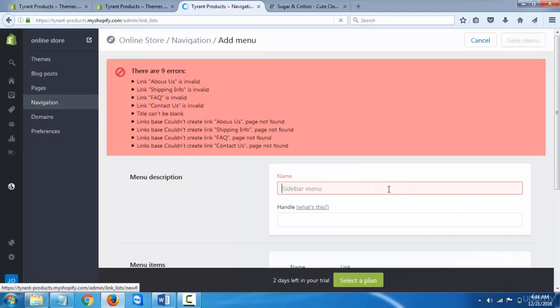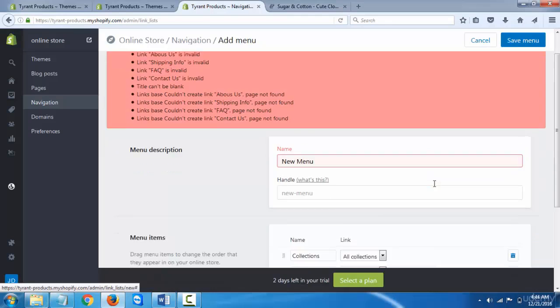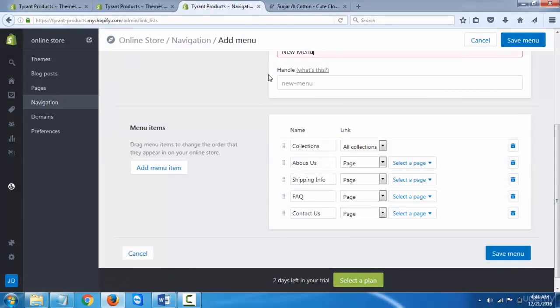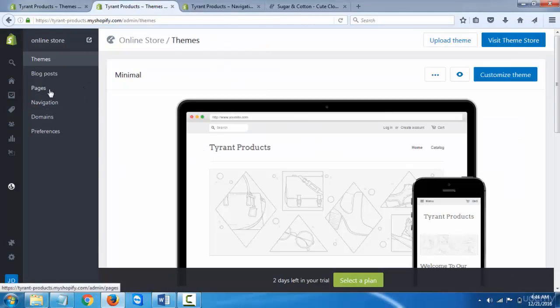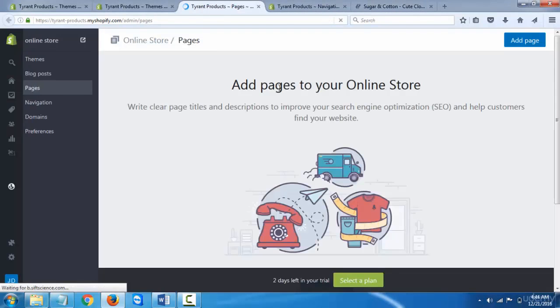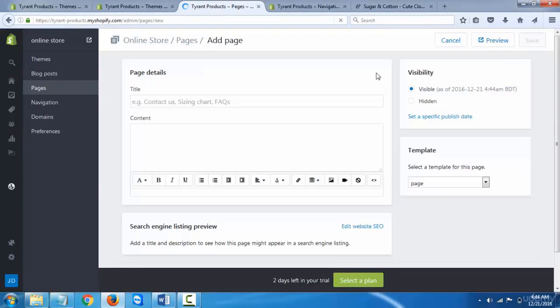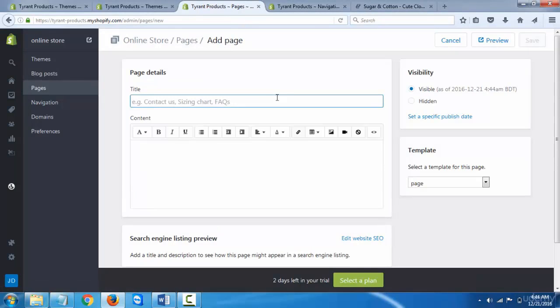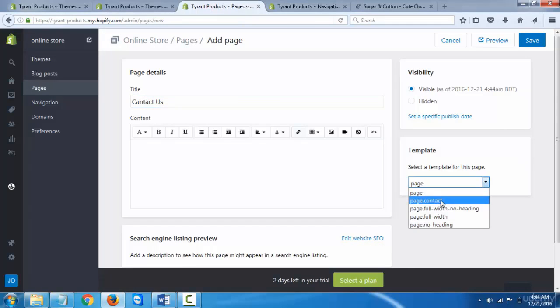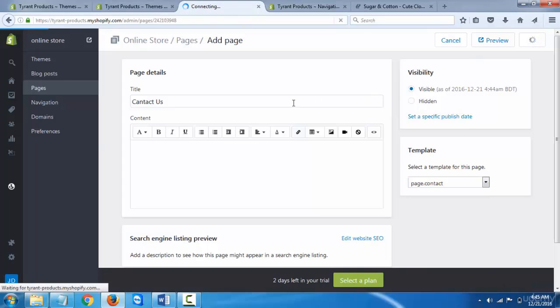Oh, sorry, my bad. We have to put a name. New menu. And we have to select the pages. So under pages, click on pages and click add page. Let's just first make the contact us page. And you can see from the side here, you can have a contact page and you don't have to really make it. All you have to do is put this here, and Shopify is going to put up a contact us page for you. So just click on save.